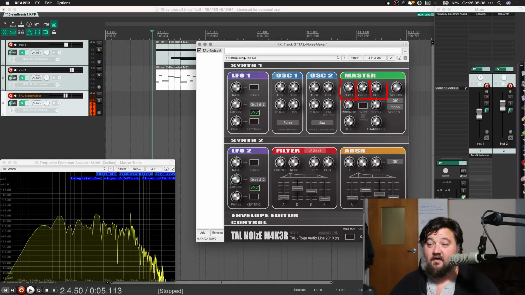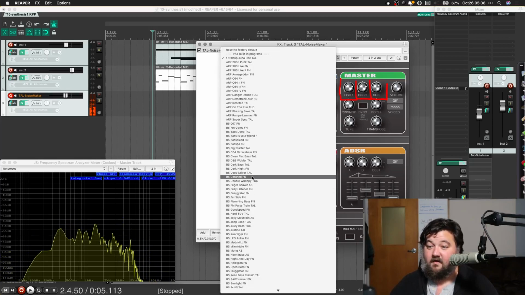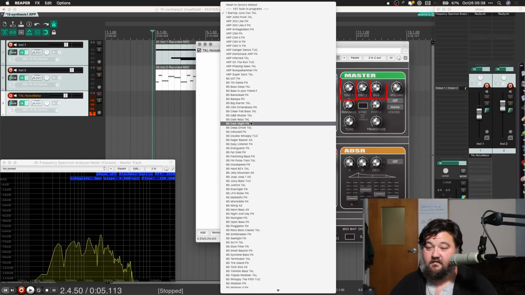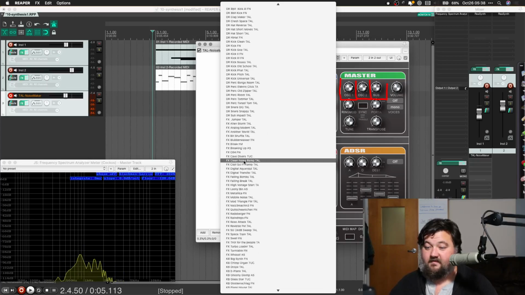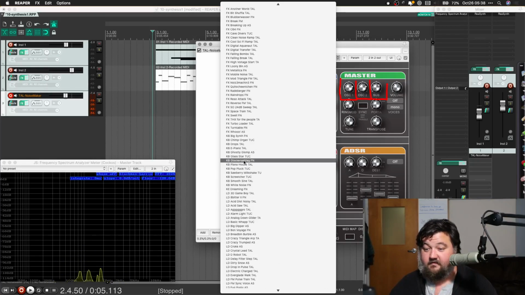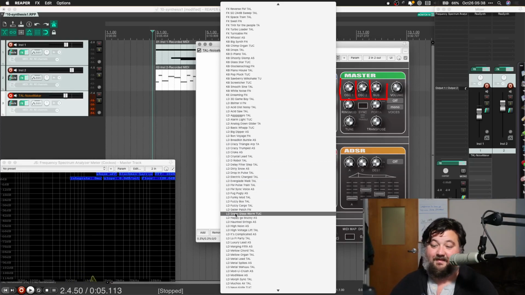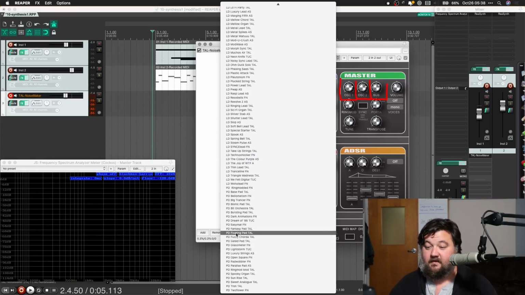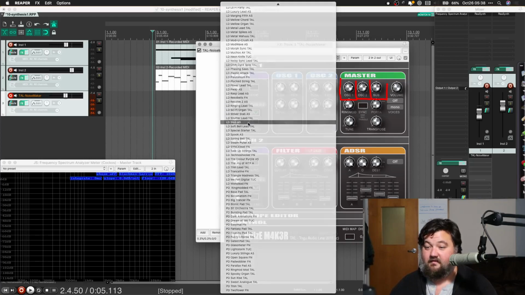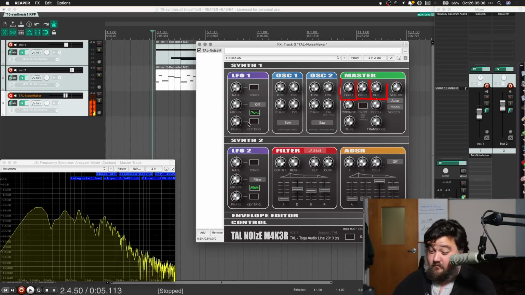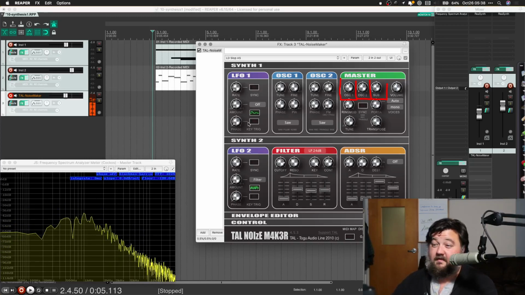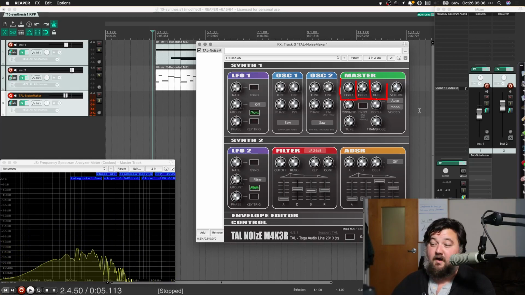But there are also a number of presets. So down here, we can choose any of these. BS generally stands for bass. DR is drums. FX is effects. KB is keys. LD stands for lead. And then PD stands for polyphonic. So if we pick one of these leads, notice that it's polyphonic. So when we see voices here, mono, it means I can only play one note at once.